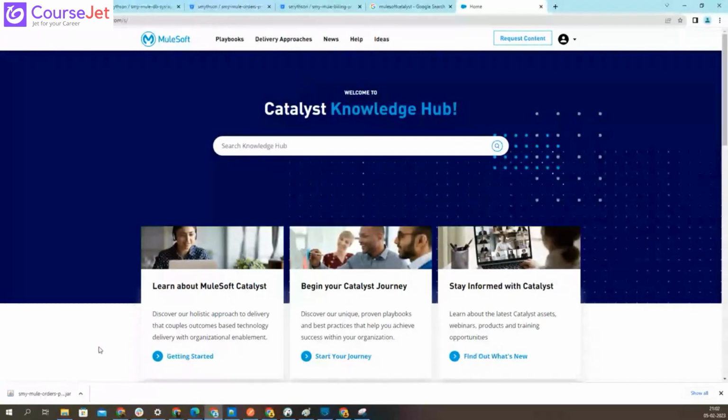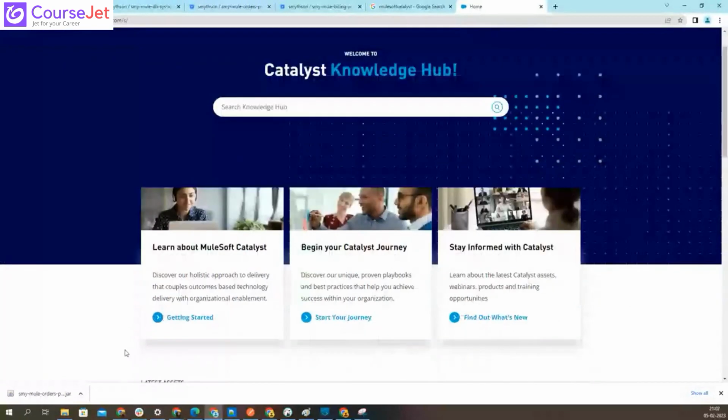So for the client account, let me show you. The steps will be the same. And after that you will reach this page. You can come to my screen now. You can check this out. This will be the home page for the Catalyst. You will be getting three options. First one is Getting Started, which will give you the information about MuleSoft Catalyst, like what is Catalyst and how to use it. Let me show you.